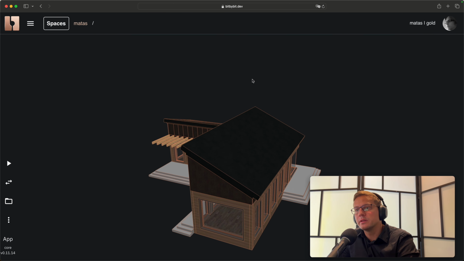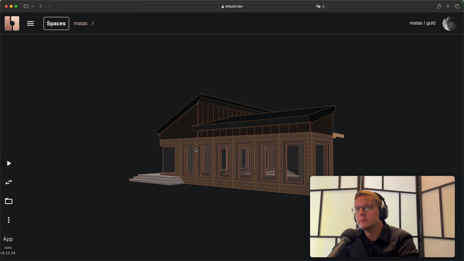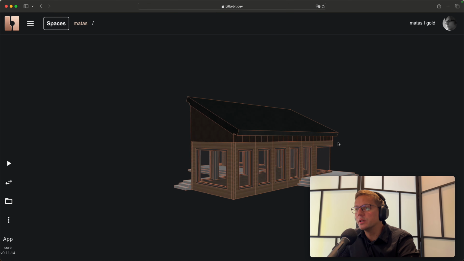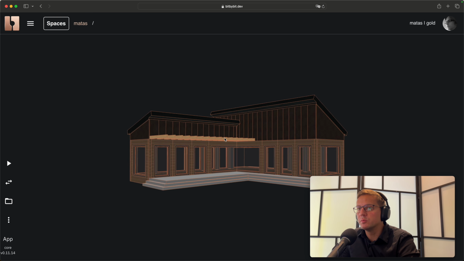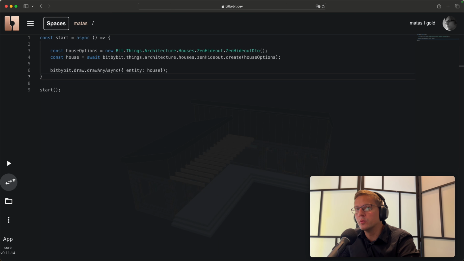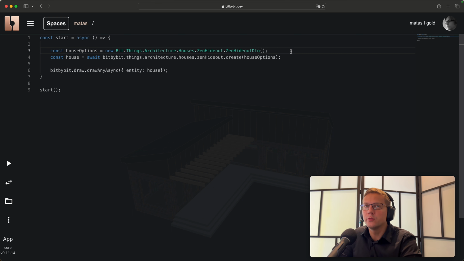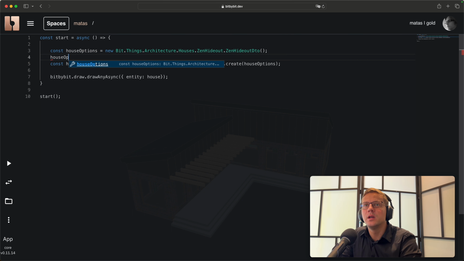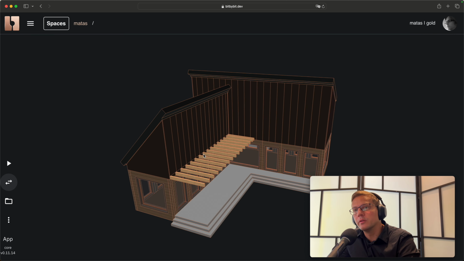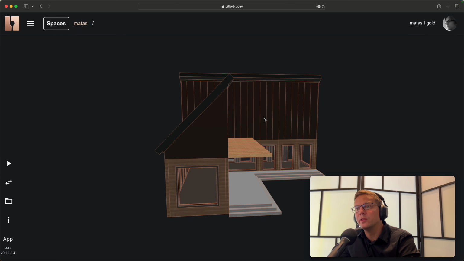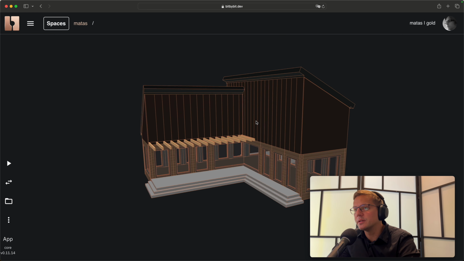And now you see that we created a small little house object here. This is super simple and it's all parametric, which means that you can change whatever you want. So for example, the roof angle through those options can be changed. So let's do like 45 degrees. So this will be steeper. And you see now the whole roof is on 45 degrees and this roof has adapted.